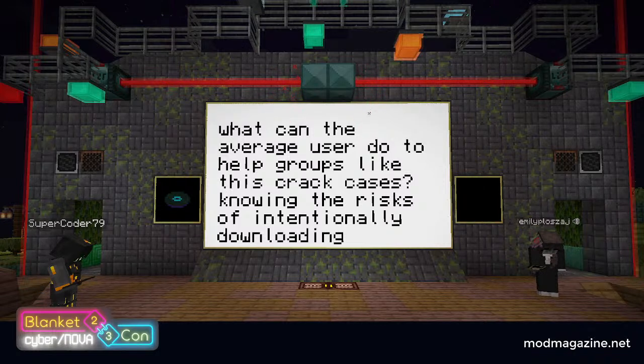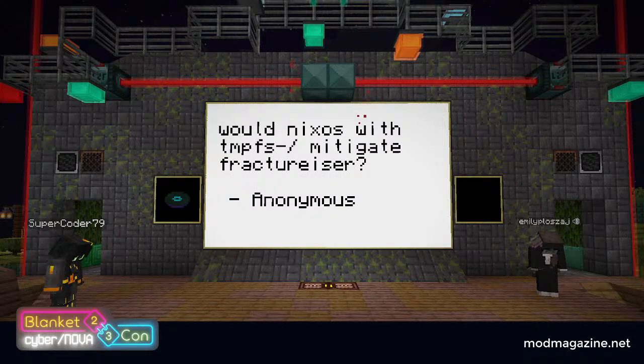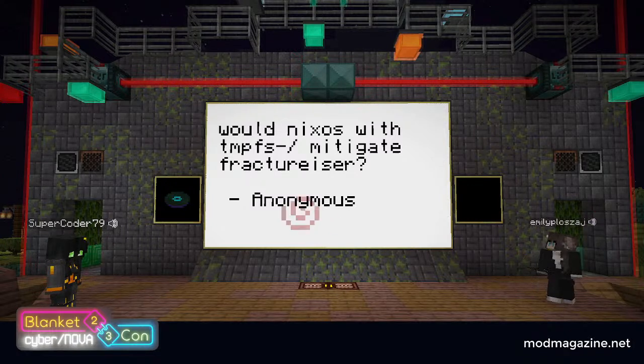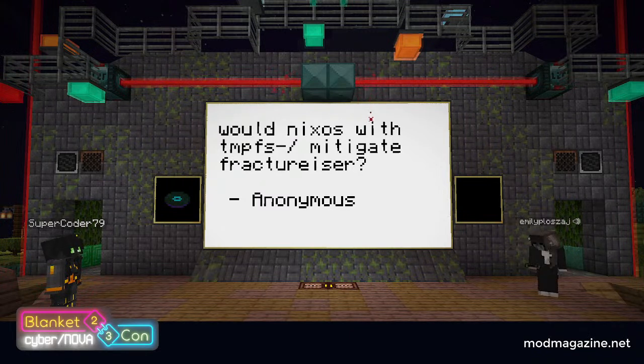Jasmine, do you have an answer to this next question? No, I do not. We'll show it anyways, but it's: would NixOS with tmpfs mitigate fractureiser? I don't know. I don't use NixOS. I'm not sure how it works. The name suggests temporary file system, but fractureiser can run in one instance. The startup script is not necessary for it to proliferate to stage 3. So if that is the information required to answer your question, then there you go. If it's not, then I don't believe I have the technical knowledge to continue. So I guess we'll skip this one and go to the next one.